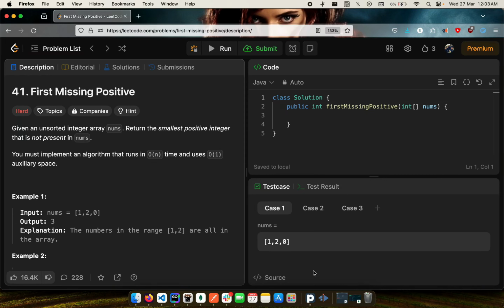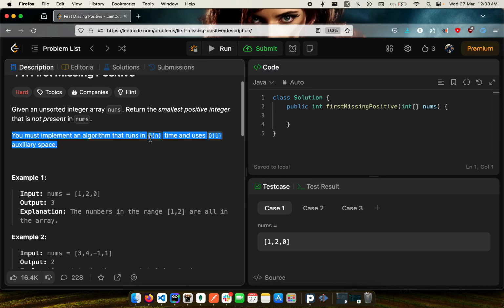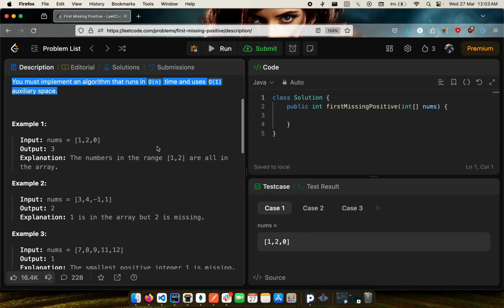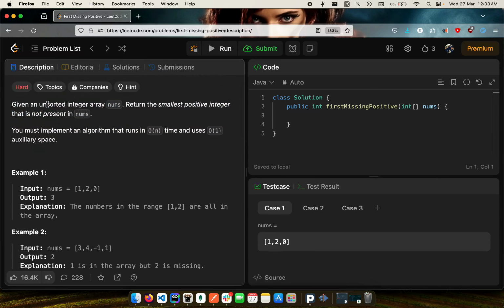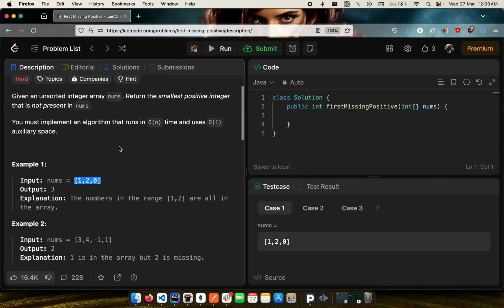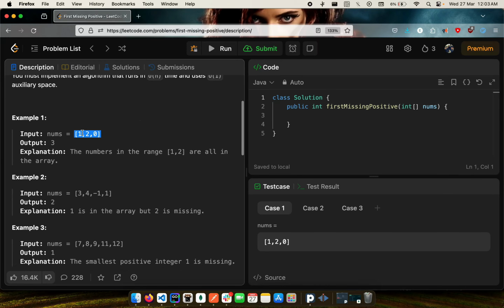First, missing positive. So this is a very interesting problem which says given an unsorted integer array nums, return the smallest positive integer that is not present in nums. You must implement the algorithm that runs in O of n time complexity and uses O of 1 auxiliary space. So the problem is pretty simple. We are provided an unsorted array and we need to return the smallest positive integer not present in nums.